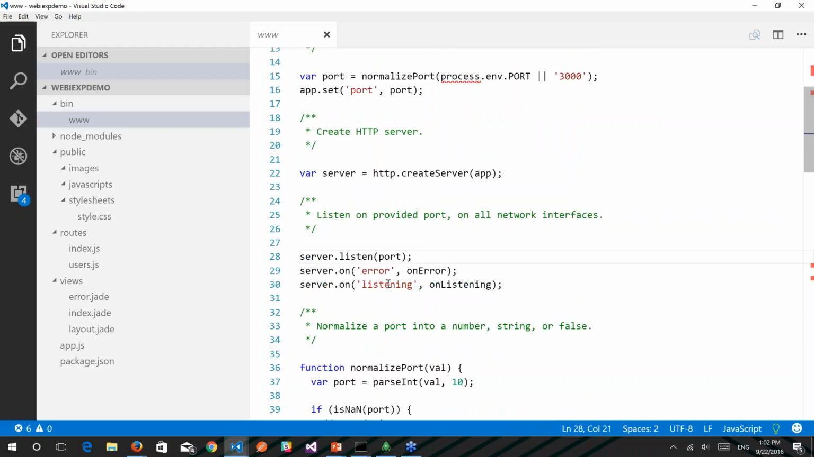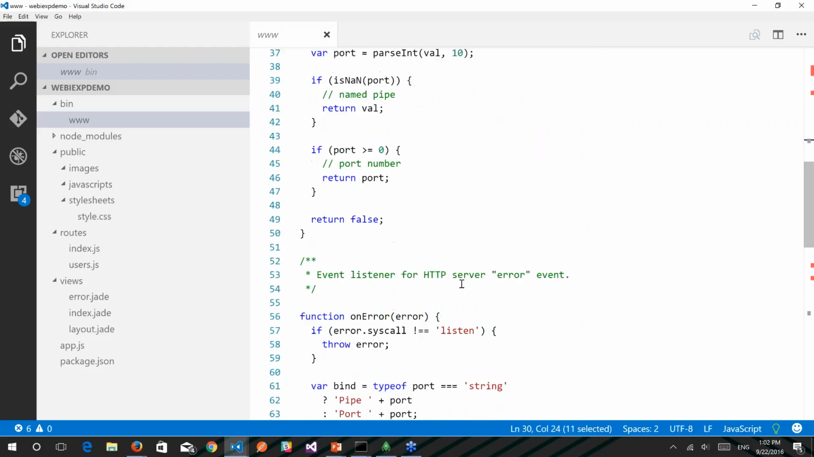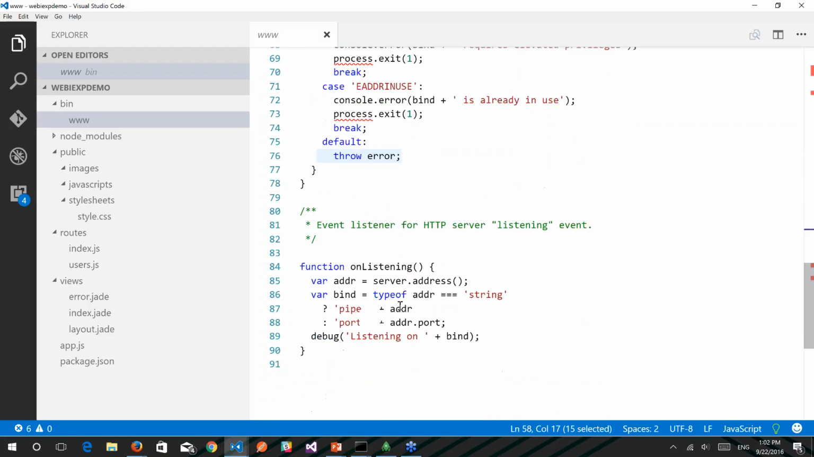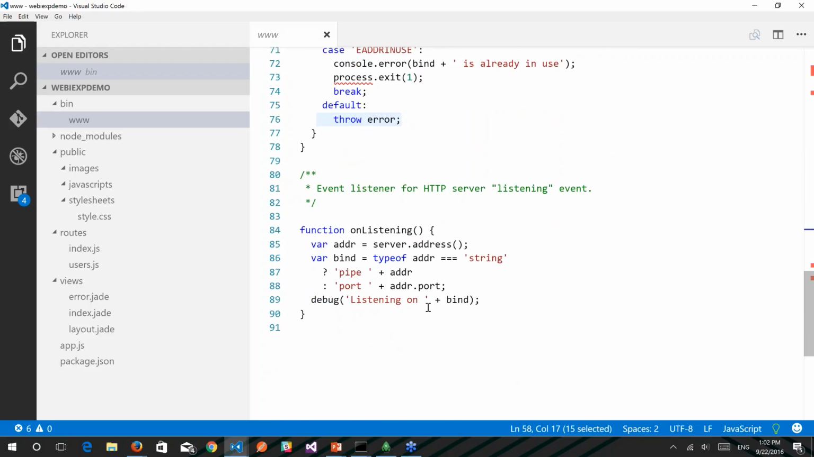If there is any error on the server, it's going to call this particular method. Whenever it's listening, it's going to call this particular method. If you see here, on error it just throws the error, and on listening it just does this pipe port, listening on so and so port. So I mean port, right?